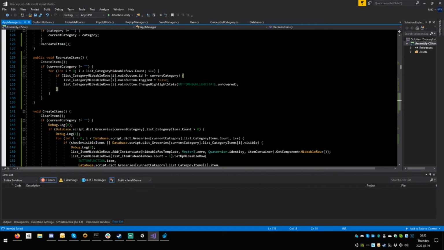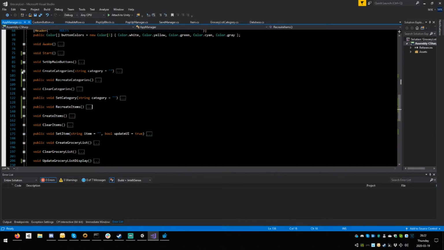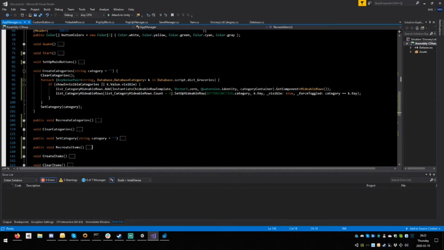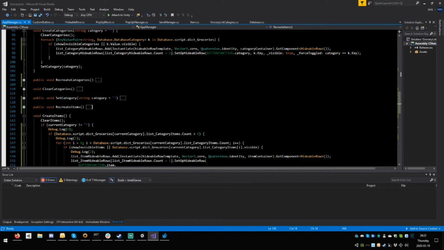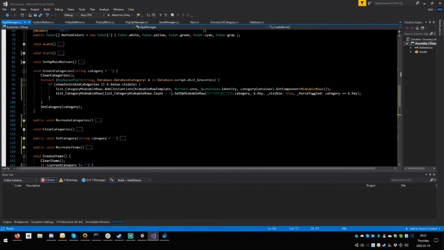Which is going to be hit controller mode. This is too chaotic. Alright. So create categories. Let's see here. And I want to see create items, because this one should tell us a bunch of stuff. So show visible, invisible, and so on. Visible, visible, and it's checking it's visible.